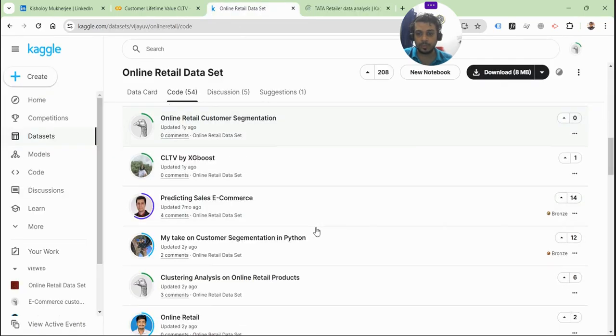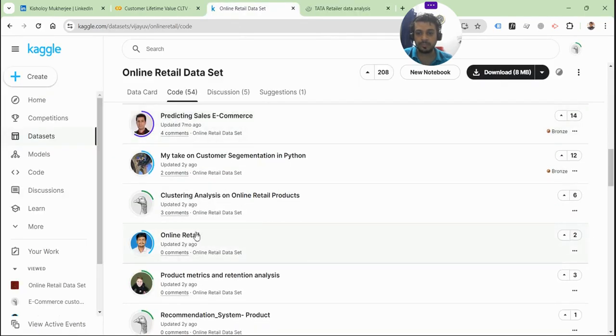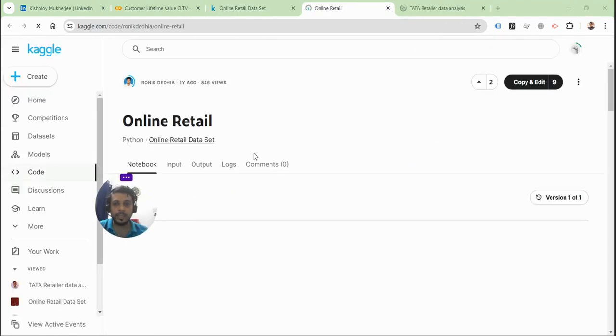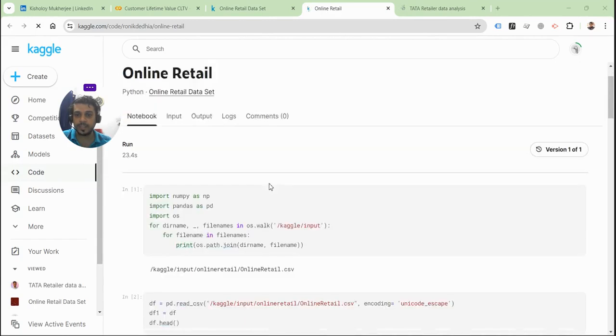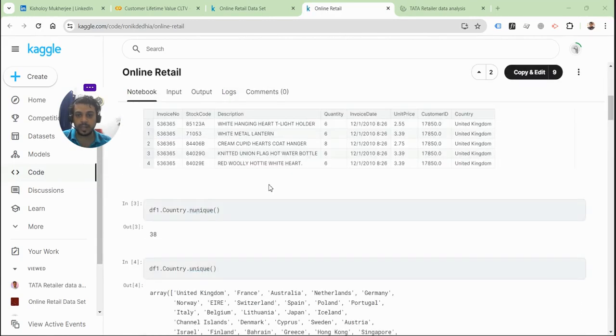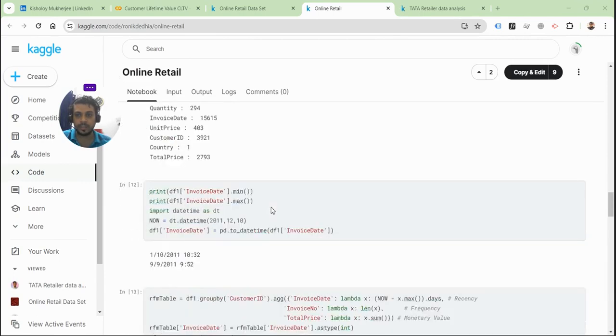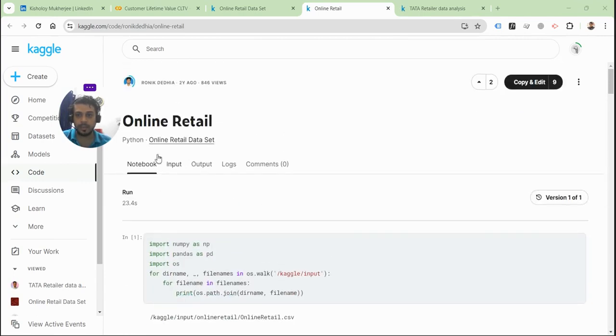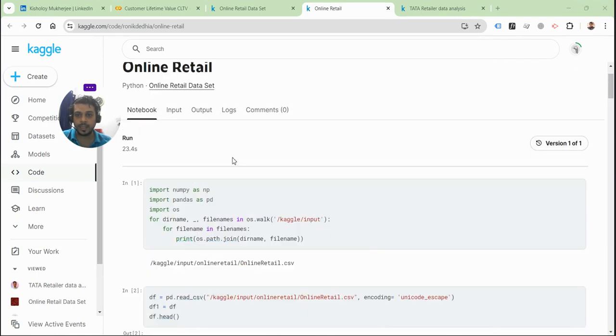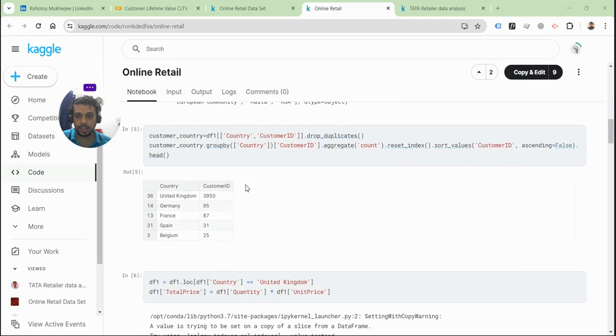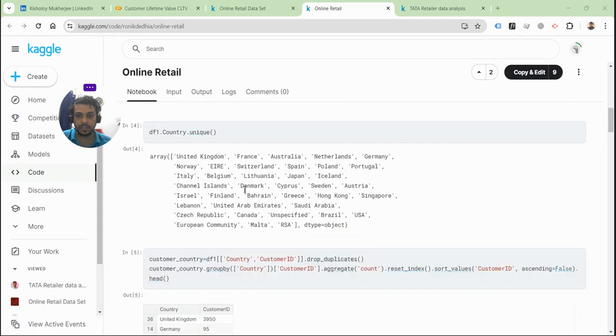Right, I'll just open one or two more and give an example of how many different ways these things can be done. So this is another example using the same data set, and I'm obviously not going to go through the entire code here, but you can see that it's much smaller. As you can see the output, and it's done by someone called Ronik Dedia.